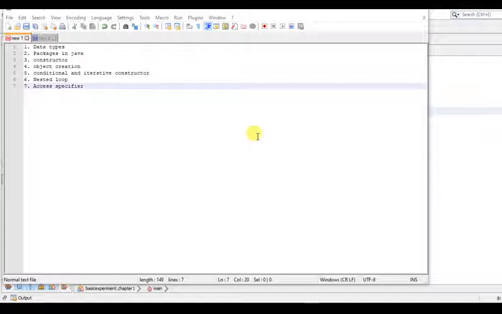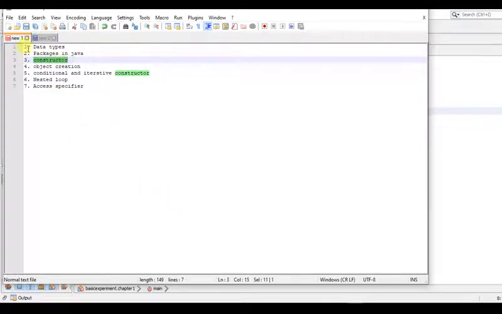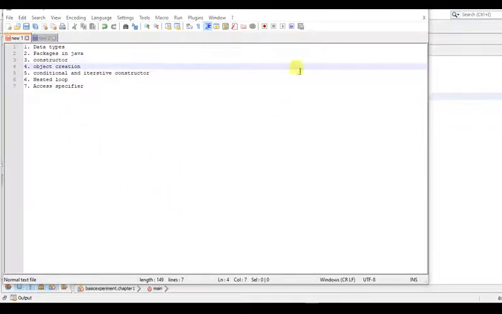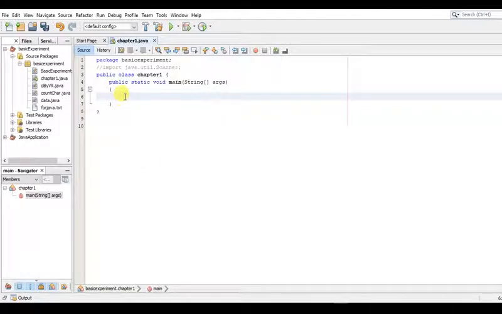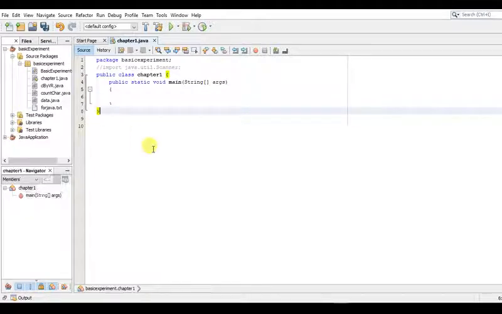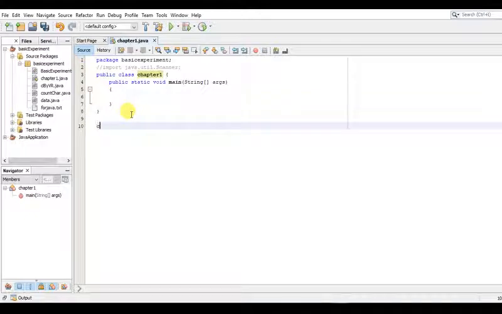Now we are going to discuss constructor. What is constructor? Constructor is basically used to initialize the variables. Now one class I have declared here, that is chapter 1. What type? Public. Now I am going to create one more class, that is demo.